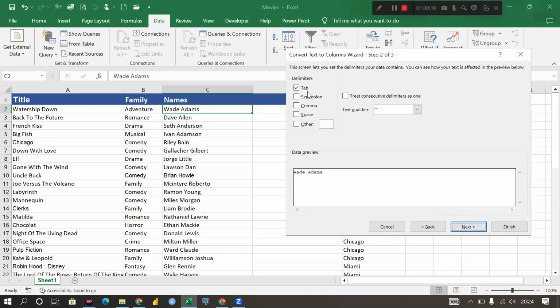Okay, look up here now. Do you want us to make use of tab? Do you want us to make use of semicolon? Do you want us to make use of comma or space? You check for this name. Remember, I want us to differentiate the first name from Adams. Whenever it sees a kind of space, we want to differentiate this first one from the last one. And what is differentiating this and this? This space we have here.